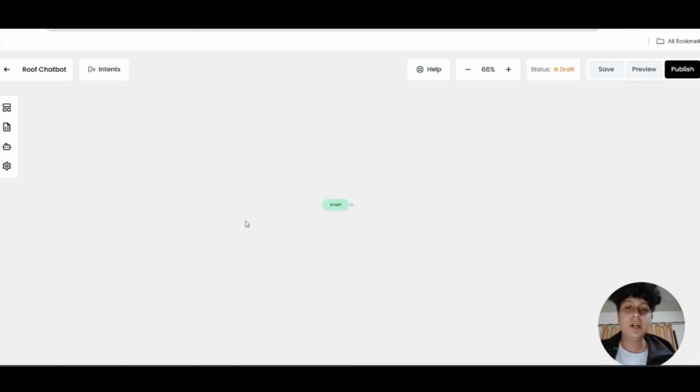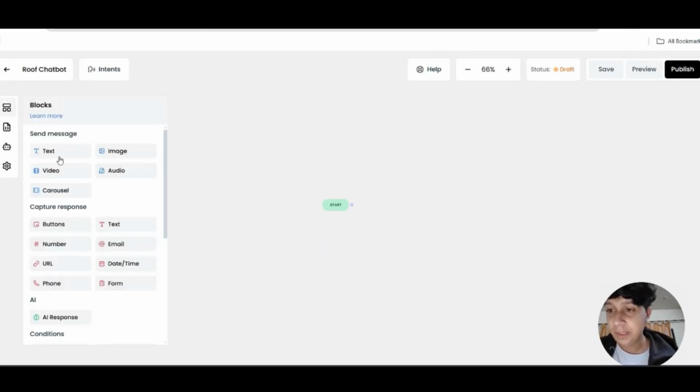Okay, so this is the start intent where you can start the chatbot, and this is a block section where there's text, image, video, basically anything you can add in this chatbot. Text is something that the chatbot will be speaking with the user. You can put images if you want, you can put video, audio, anything. We'll be using carousel this time. It's a set of images where you can redirect your users to your website.